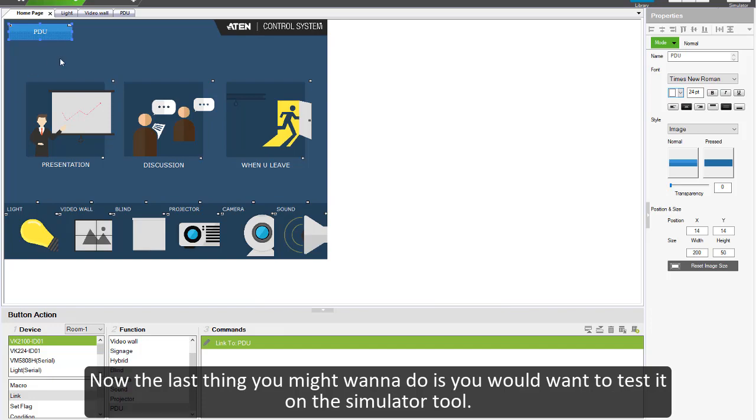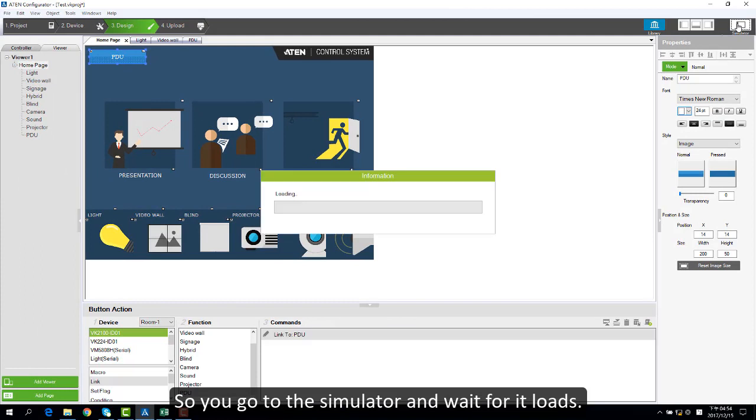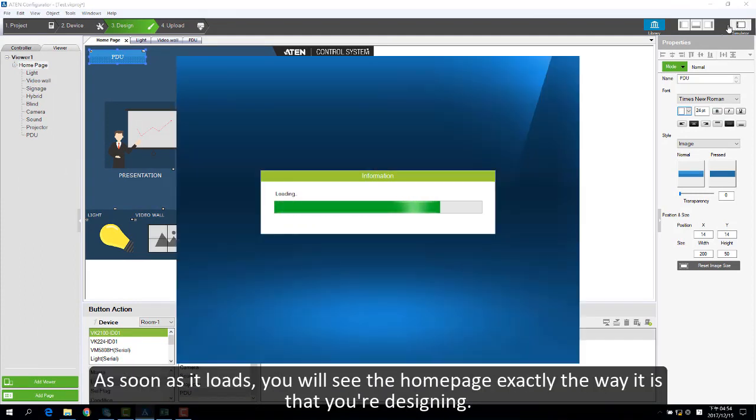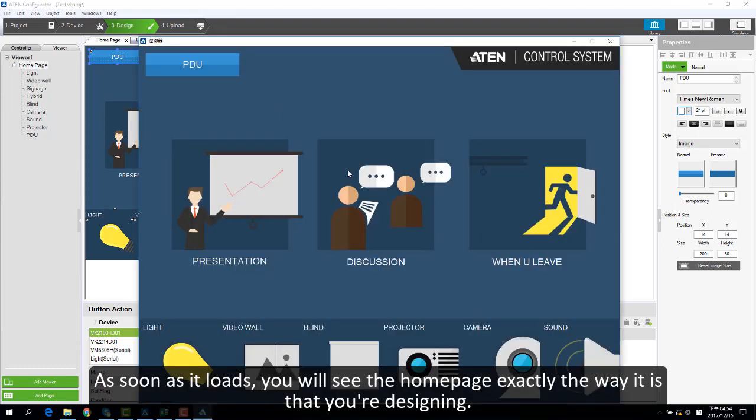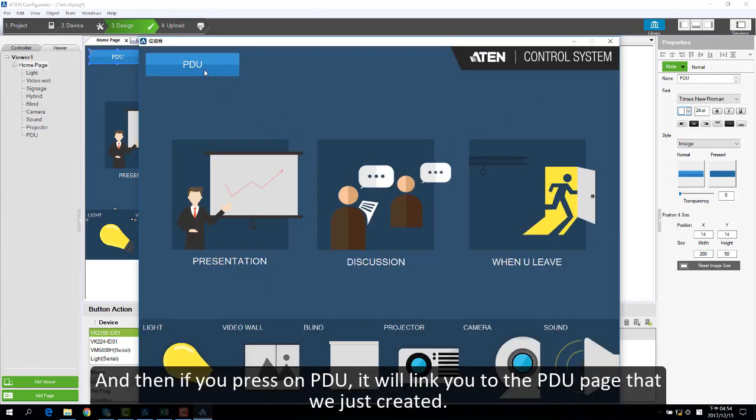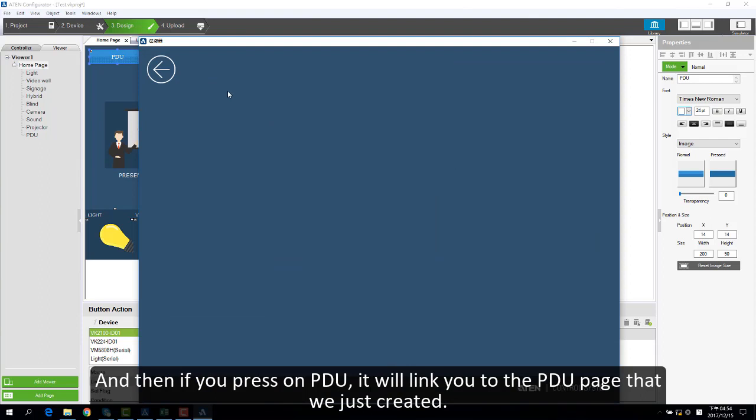Now the last thing you might want to do is test it on the simulator tool. So you go to simulator and wait for it to load, and as soon as it loads you will see the home page exactly the way you're designing it. And then if you press here on PDU, it will link you to the PDU page that we just created.